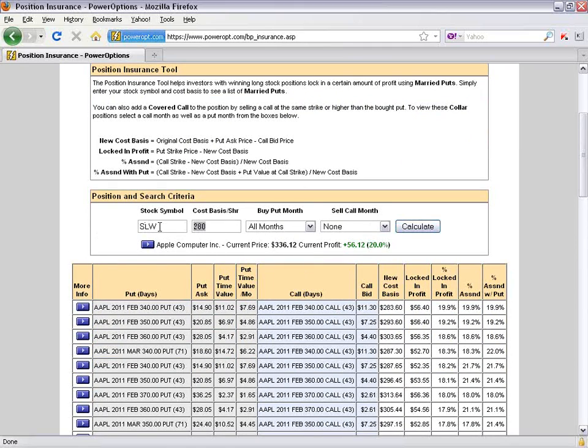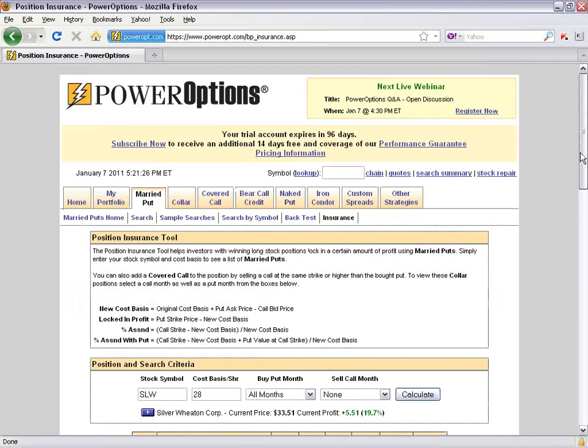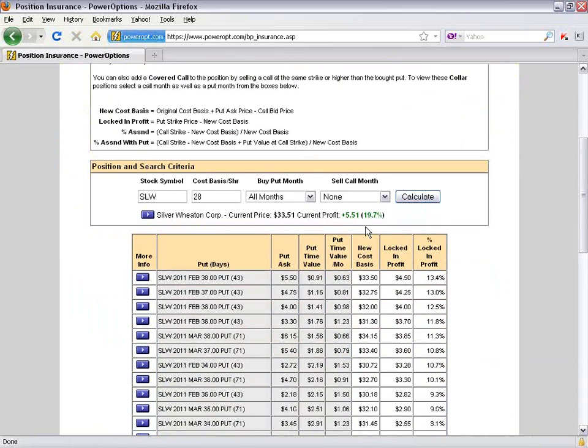And I believe the stock right now has dropped recently. It's still at $34 per share. So let's say my original cost basis was $28. That's almost a perfect ratio, isn't it? We are using a cost basis of $280 for Apple, and it's currently at $336. And I think Silver Wheaton's around 34, and we're going to put in a cost basis of 28. So let's go ahead and, yeah, there we go.